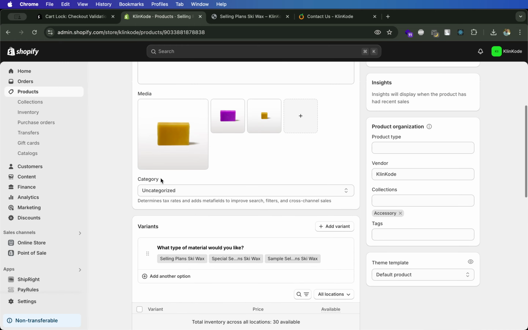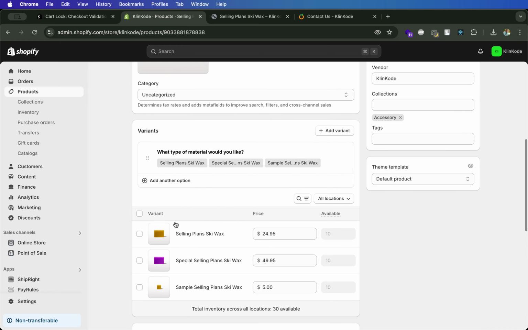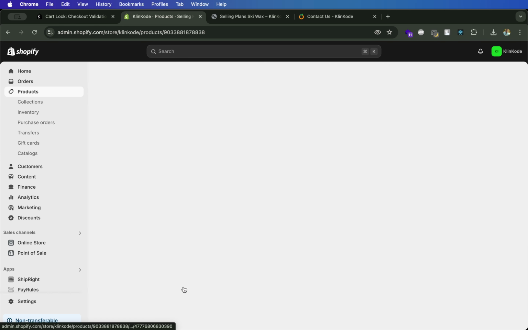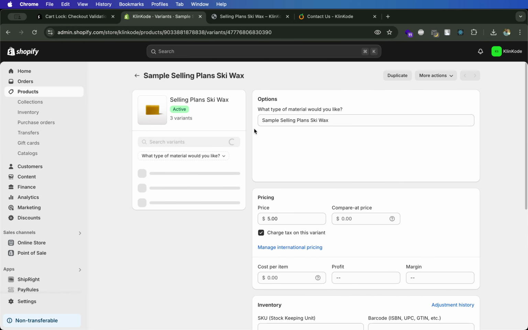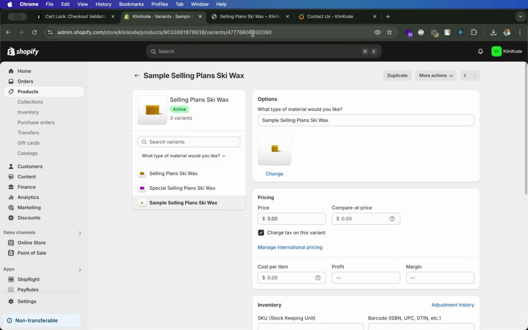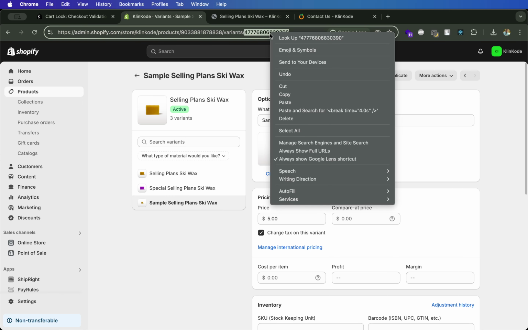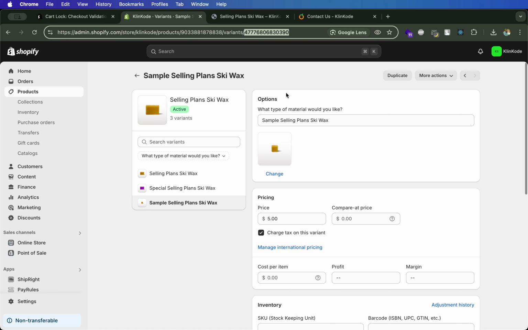First, you need to identify the product variant ID. Go to your Shopify admin panel, navigate to the product edit page, and click on the variant you want to block. Now, look at the address bar. At the end of the URL, you'll see the variant ID. Copy this ID.